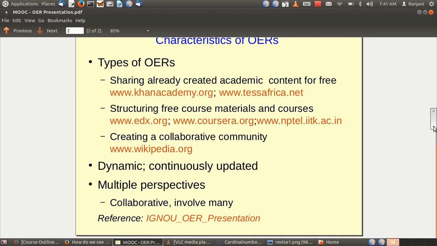And the NROER is a similar collaborative platform that is being envisaged, and the Karnataka Open Educational Resources is a collaborative resource creation portal of Karnataka government teachers. So there are different kinds of OERs, and what is important to remember is that these are dynamic, not static point-in-time resources, and they are continuously updated.